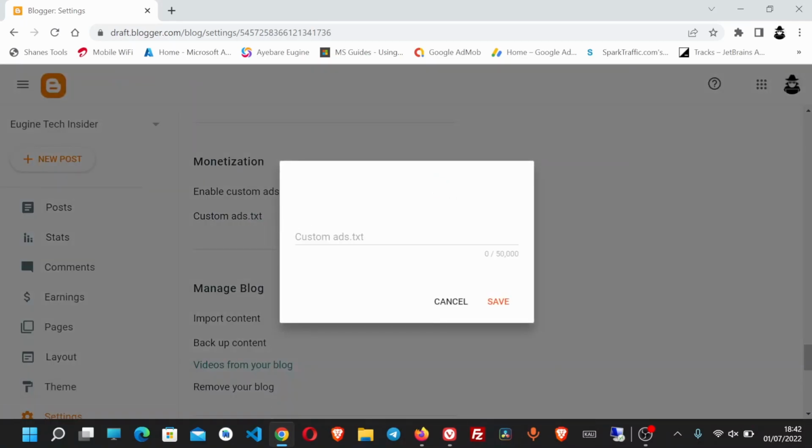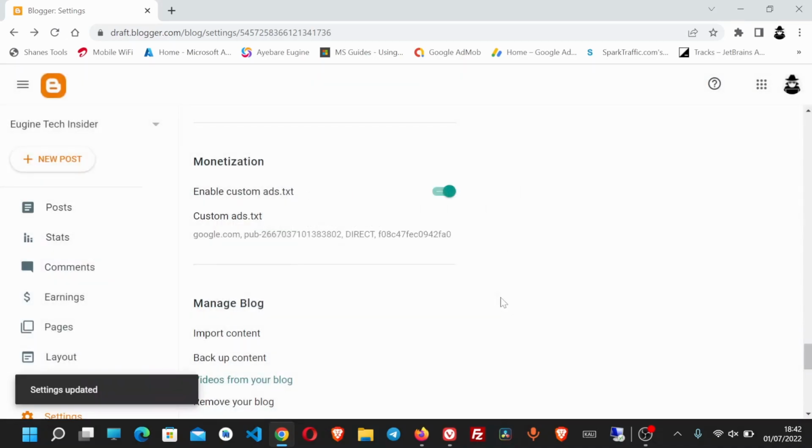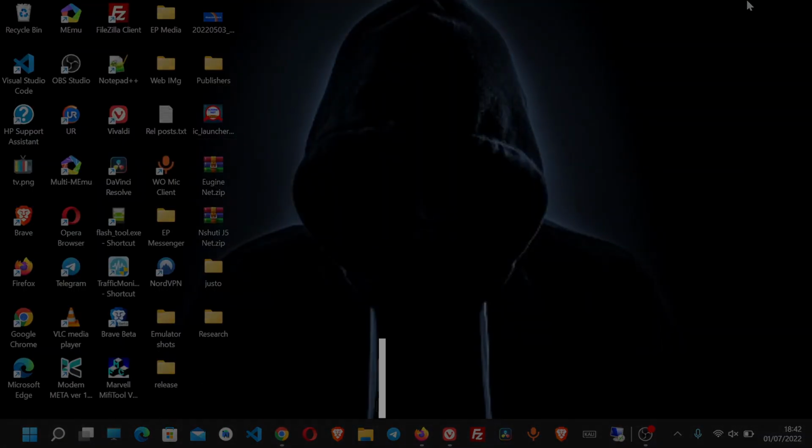Now click on custom ads.txt and paste the code that you copied from your AdSense dashboard and click save. So that's all, and the notification on your AdSense dashboard will disappear after 2 days.